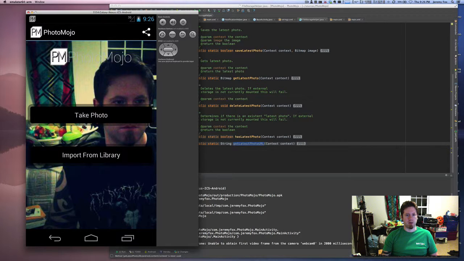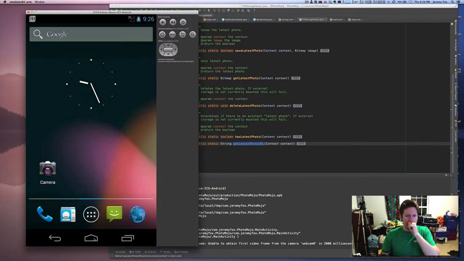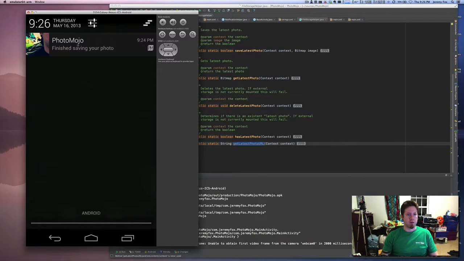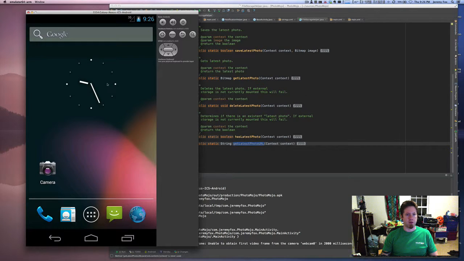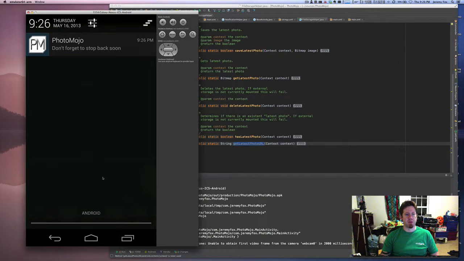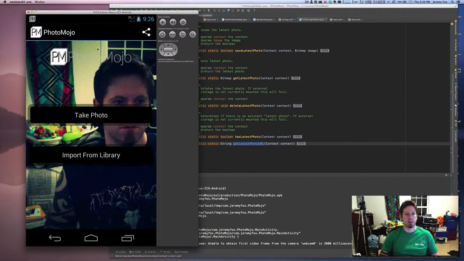And then if I go and leave this app, if it will let me, excuse me. Now, clear that notification out. And then, there it is. Don't forget to stop back soon. So after you've left the app for 10 seconds, it just reminds you, don't forget to stop back. And then, of course, you can click it, and then it takes you back into the app.